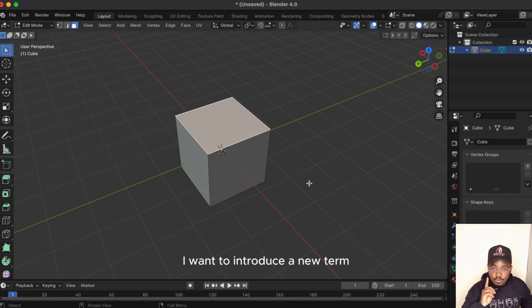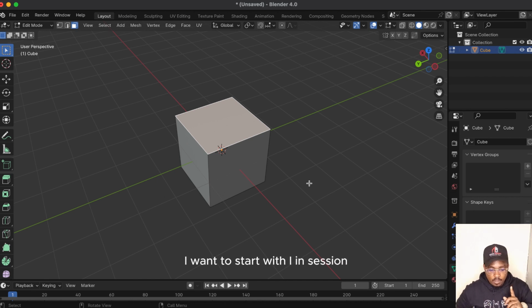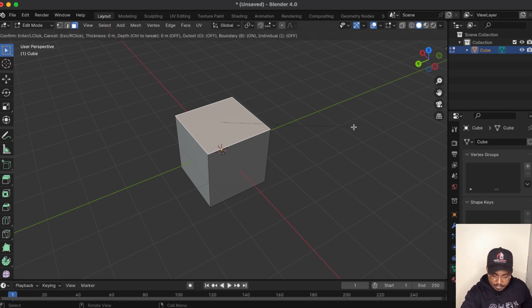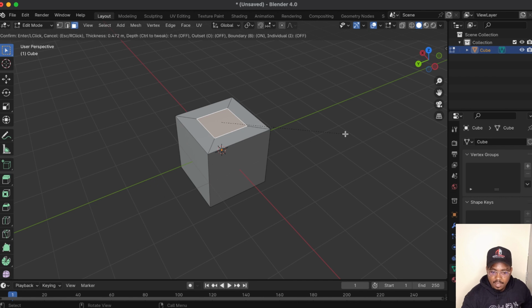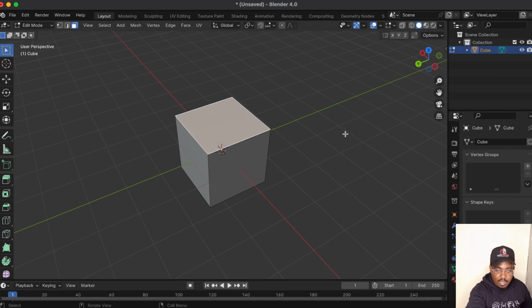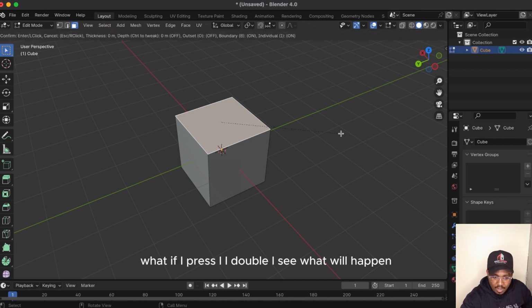I want to introduce a new term, and maybe it will be new to you. I want to start with I, insertion. Click I and then drag in to see what is happening. Do you see what is happening? That is insertion, insertion of an individual face. I've clicked Escape so that I can go back to default. What if I press double I? See what will happen.